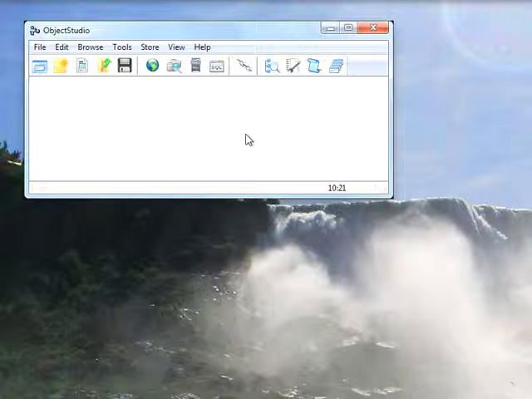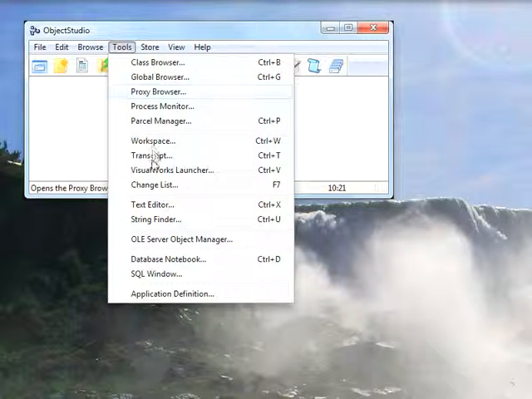This morning I'd like to go through the mapping tool in ObjectStudio 8.2 and show you how to use it to map a table in a database, I'm going to use Postgres, to objects in Smalltalk. So to get started, the first thing we need to do is load some code.